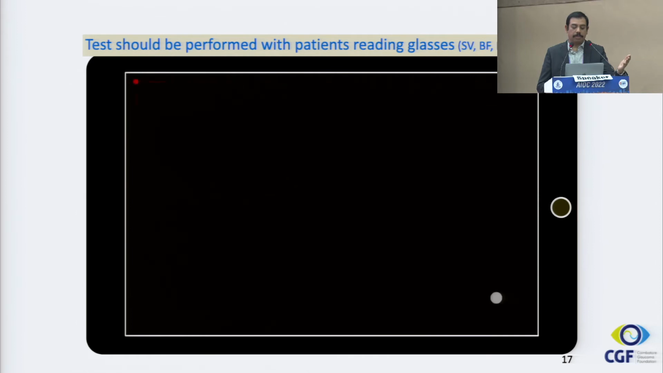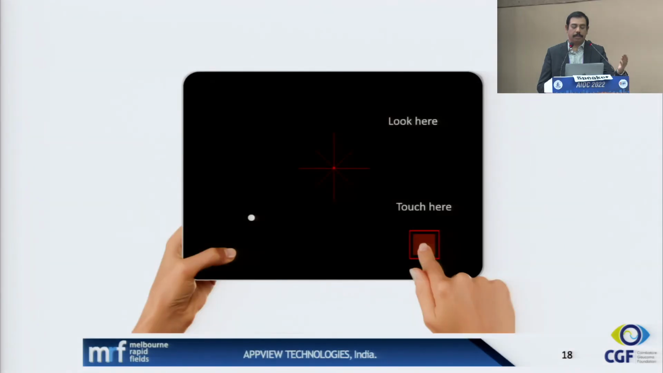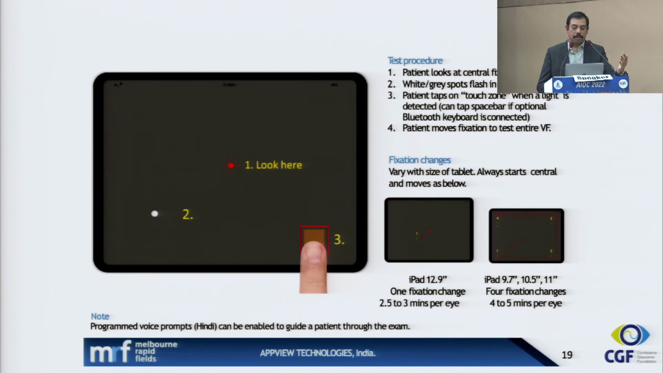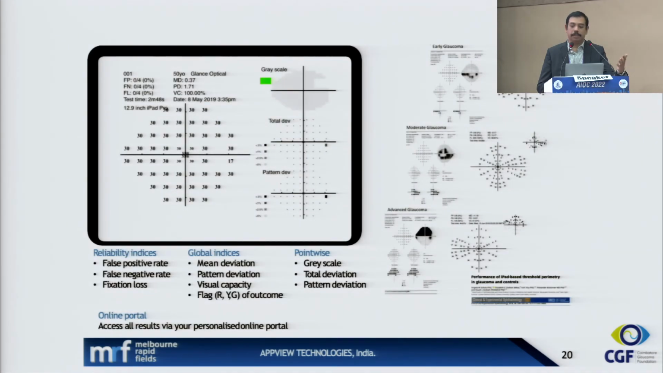So the patient has to just touch the screen. They have shown it here. So they just touch it and then it gets recorded, and then you can see the pictures. It is something similar to the HFA pattern.